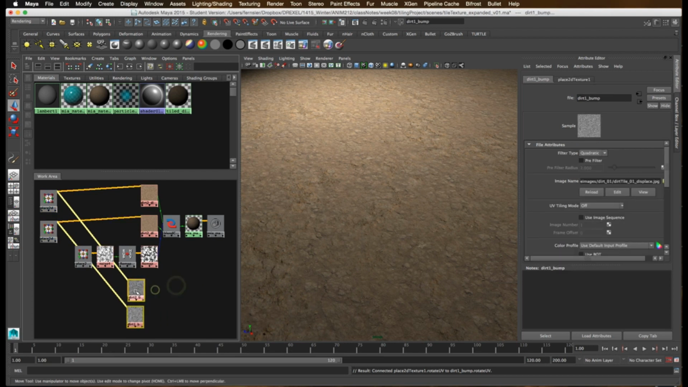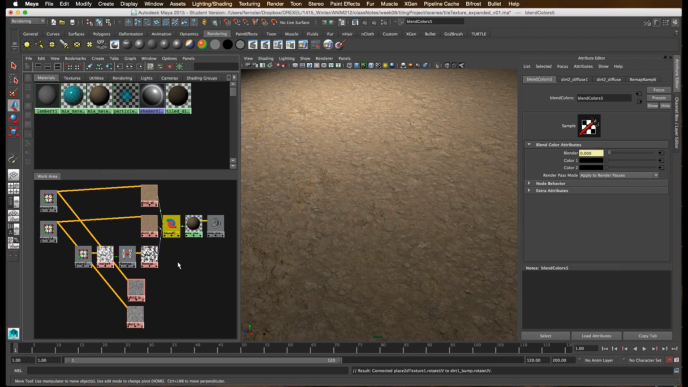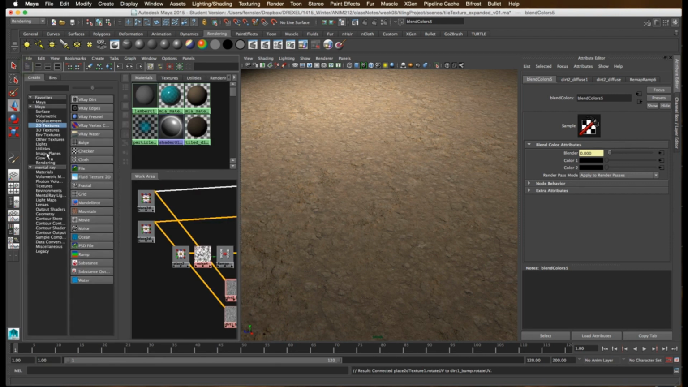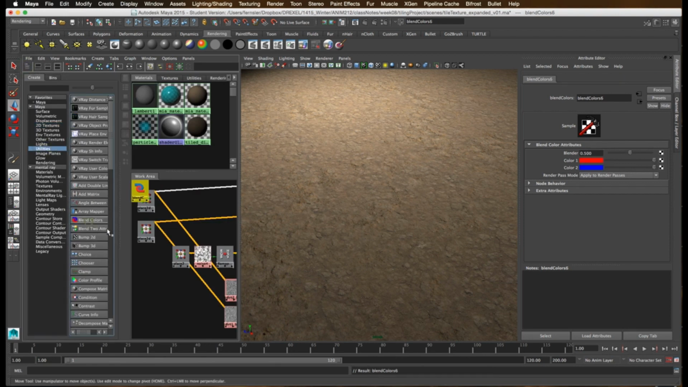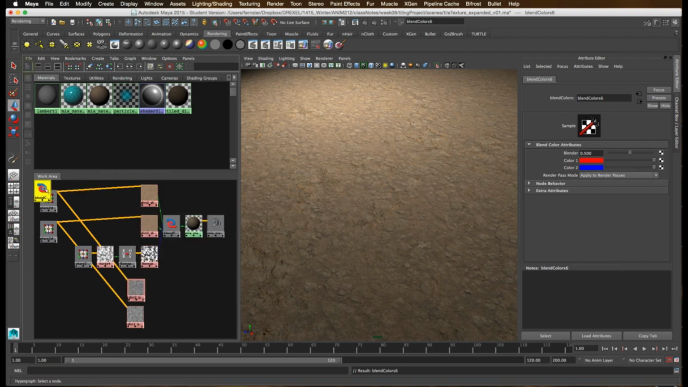Now I'm doing this with a bump map because there is one little aspect of the blend colors which isn't too great. I'm going to create a new blend colors node. That's in Utilities, Blend Colors. I'm going to place that here and put dirt 2 into blend colors 2. So 2 and 1. Dirt 1 to 1 and dirt 1 to 1. All right, so we want to make sure that we're doing it all the same way.